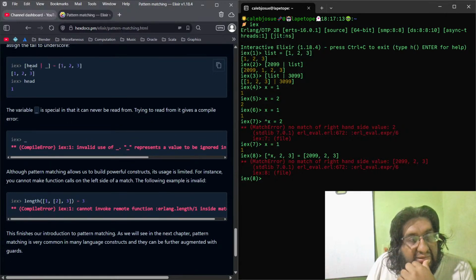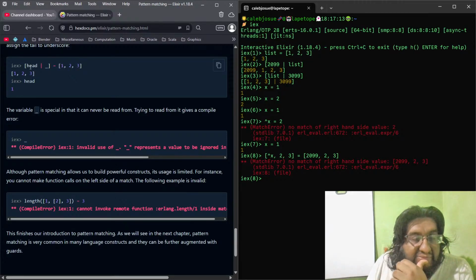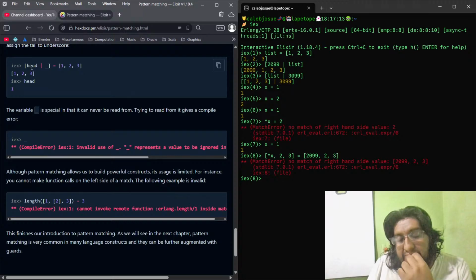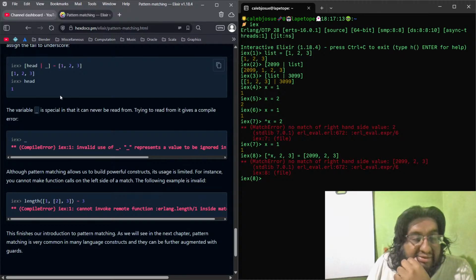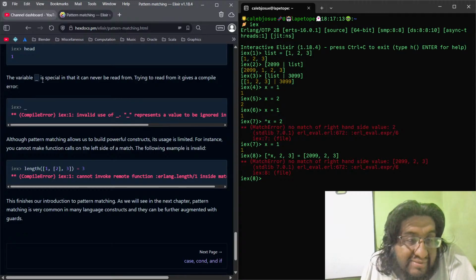But you can put another letter over here. You can type experiments, because someone might be tempted to say, is this a function? But it is not. The underscore is a variable. Look at this. It's not a wildcard. Well, it is a wildcard. It can be seen like that, but they are saying that it's a special variable you can never read from. Look at this compile error.